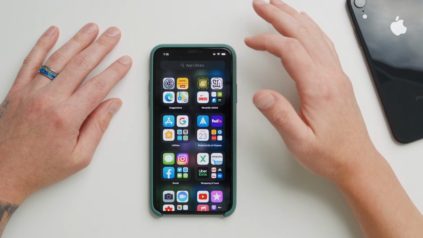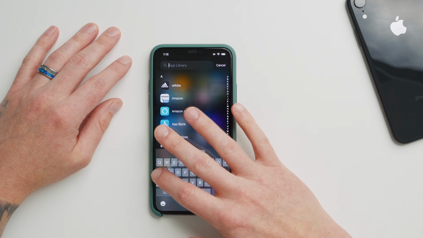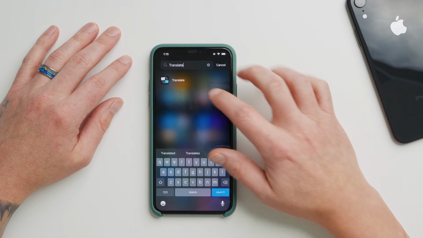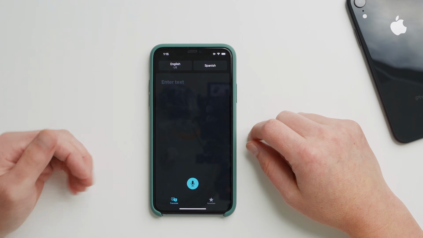Right now, App Clips is limited until more developers update their apps to support this feature, which I'm really pumped about. For now, here's a new feature that you can use right now that works really good. And that feature is the brand new Translate app. So we'll just do a quick search for Translate, tap on it, and this is the new Translate app.